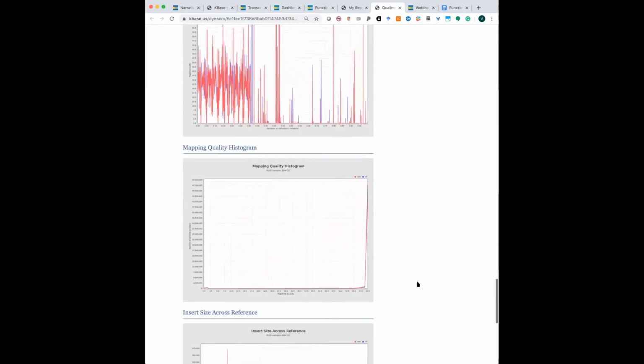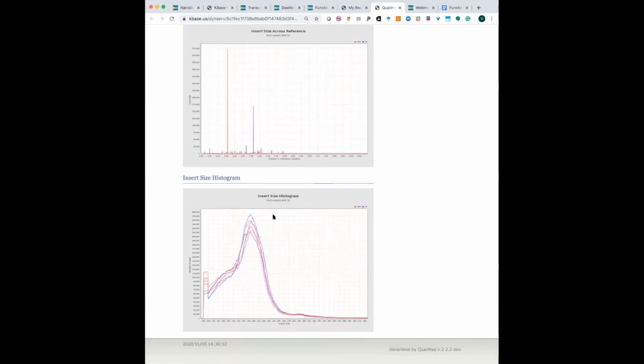Mapping quality, insert size, again, the position in the reference. Again, this is a relative position, so instead of 0 to 100, it's 0 to 1. And that's the insert size for the reads. Remember, the read length itself is 100, but this is the insert size for the read fragment. And then there is the histogram of that.